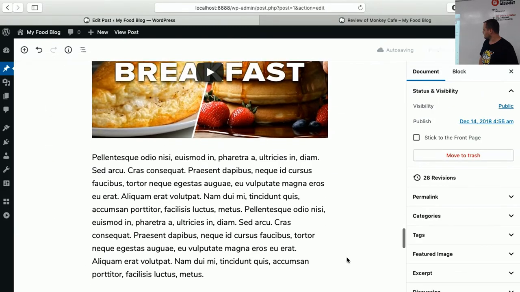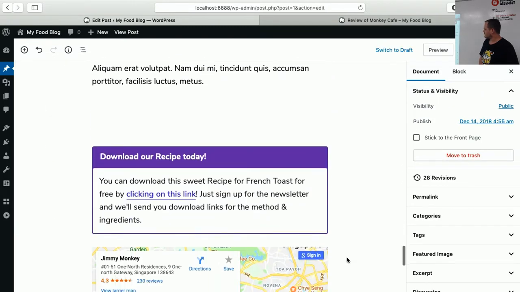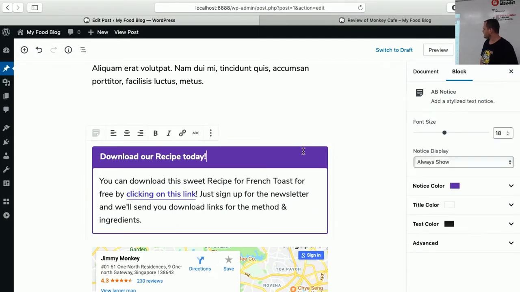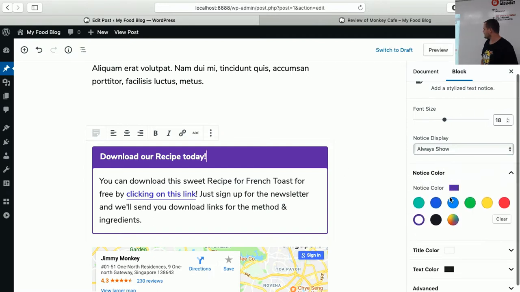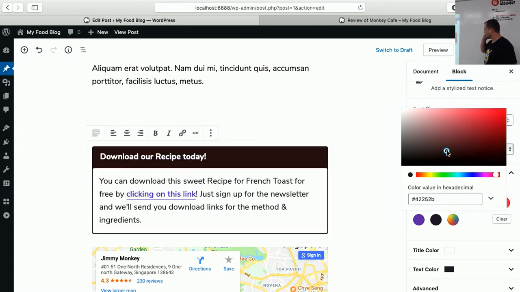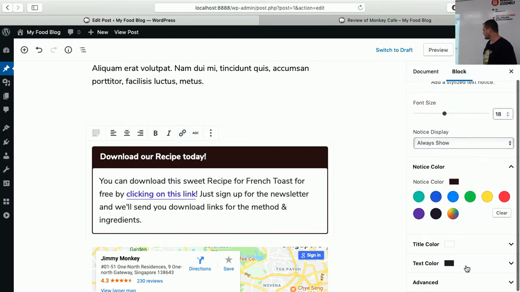And as you go down here, this is a custom block called AB Notice. So this is out of something called Atom Blocks. But as you can see, the font size I can change, the notice color. I can either use one of the pre-selected ones, or I get a normal color chooser here and I can put in hexadecimal, or I can just randomly choose a color that looks nice or fits my color brand.